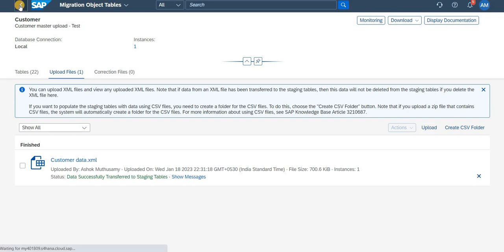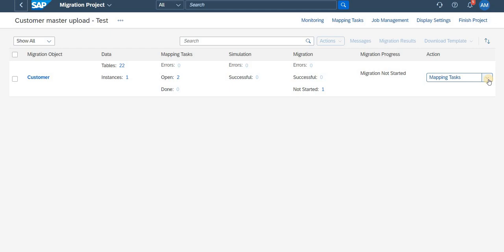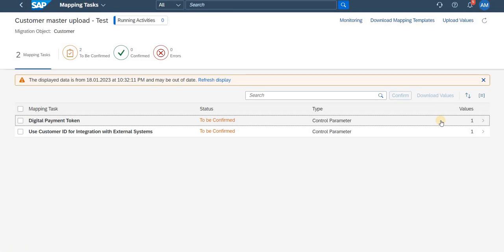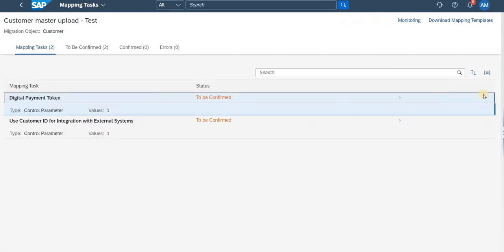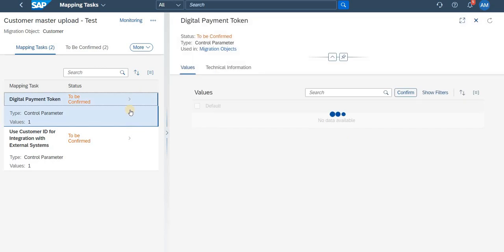So after this, you click on back, go to the mapping task. If you click on the drop down, you will see the prepare phase is over. Now we have to go to the mapping task. Click on the mapping task. There is some information which has to be mapped manually, because the system is double-checking whether the information you have entered in the migration template matches the system preference. So select each mapping task and click on the arrow next to it. Once you click on the arrow, you will have the values which you have to confirm manually.